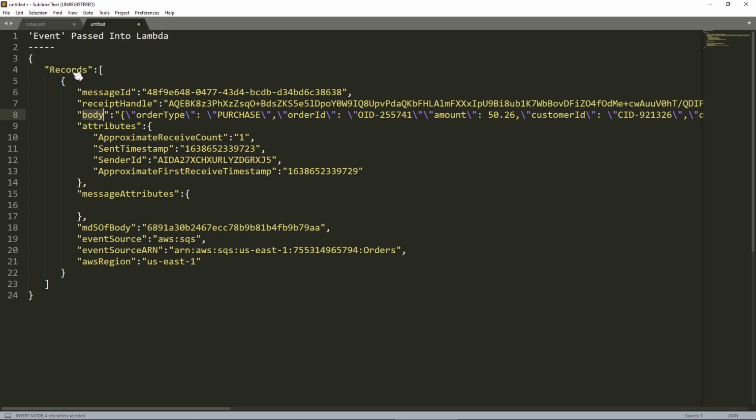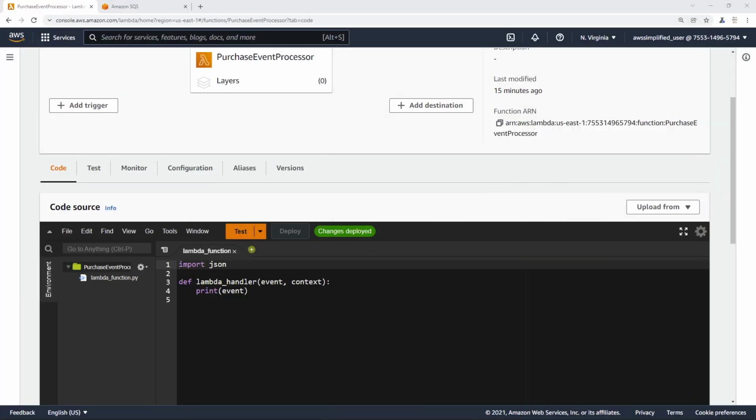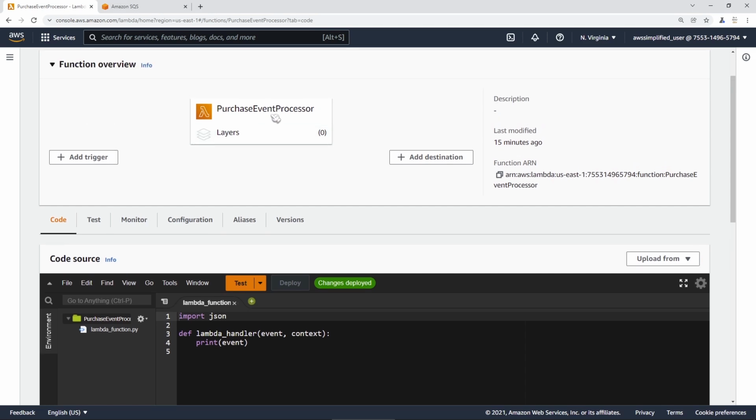This took me a long time to figure out. I don't know why it works this way, but that's just how it works. And that's how I got it going. So that's what we have here. I'm just going to drag this back to my other window now so I can refer to it later. And now what we need to do is set up that event source mapping in this purchase event processor. And then we're going to test everything out to make sure this works.